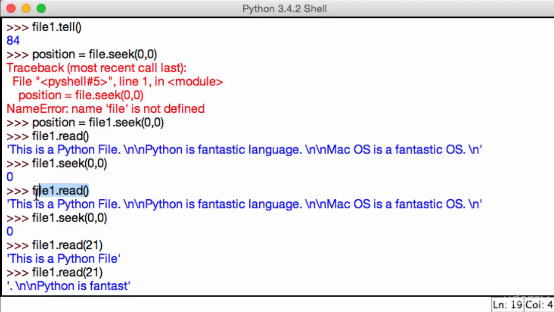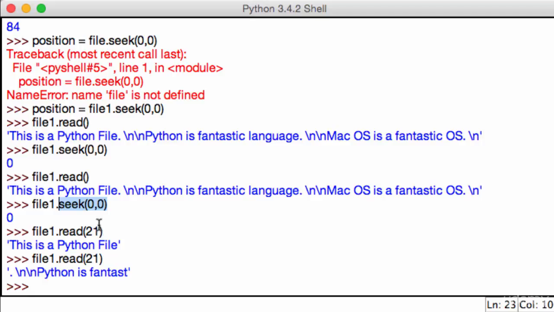Then we read the file again, we got the data, we set it back to 0, and then I also told you, hey, if you want the first 21 characters, you can specify the number of characters in your read function. So by doing that, we got this is a Python file and nothing else. And then I also told you that once you read those first 21 characters, the cursor is now at the 22nd character. So it'll start from there the next time you call the read function.